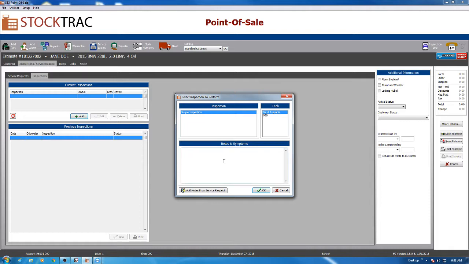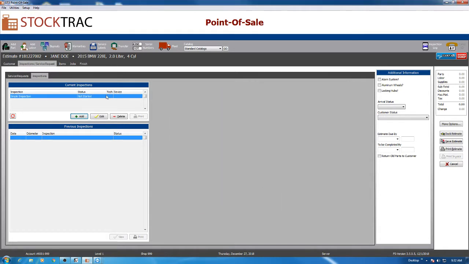Next, you can add notes and symptoms. Again, these are customer notes, information from the customer that you can enter in that will be transferred over with the electronic inspection for the technician to look at. Or, as I said before, you can add notes from service requests. So I'll click that, and here's all the information that came over from the service request screen. That way, if you've already filled out that information, you don't have to retype it in here. You can just transfer it over. Once you have all of this set up, you just click OK, and the inspection has been assigned.